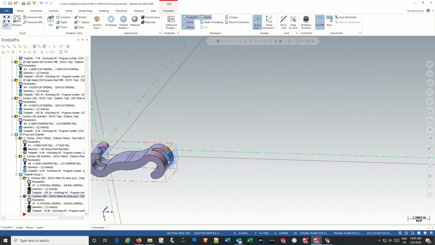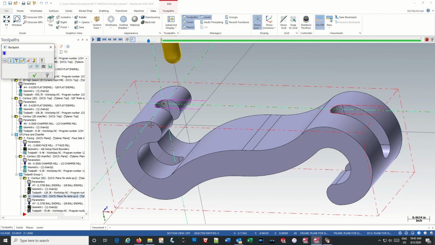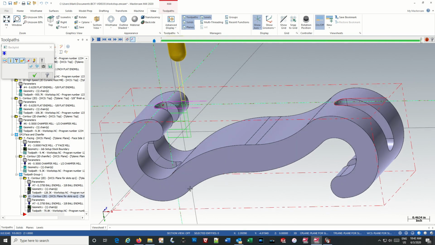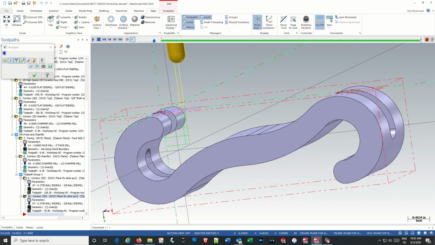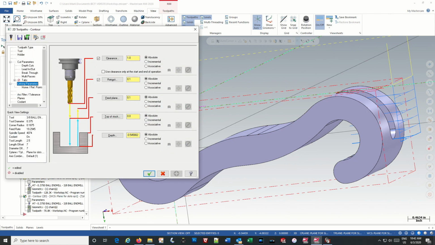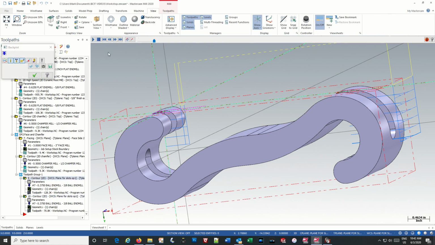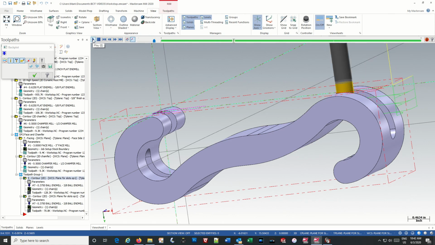And go to view and fit, and let's look at it in backplot and play. Speed her up a bit. Oh, we only selected the one operation. I want to see that it went all the way through, so let's select both operations. Oops. And then backplot again and play. Roughing and finishing as it's going. And good.